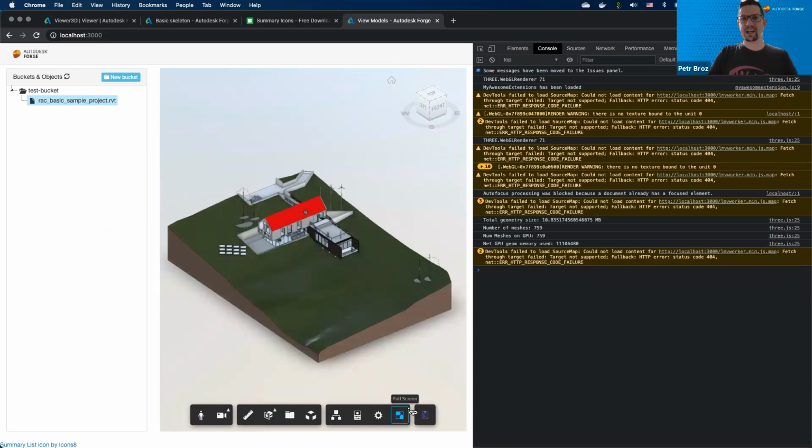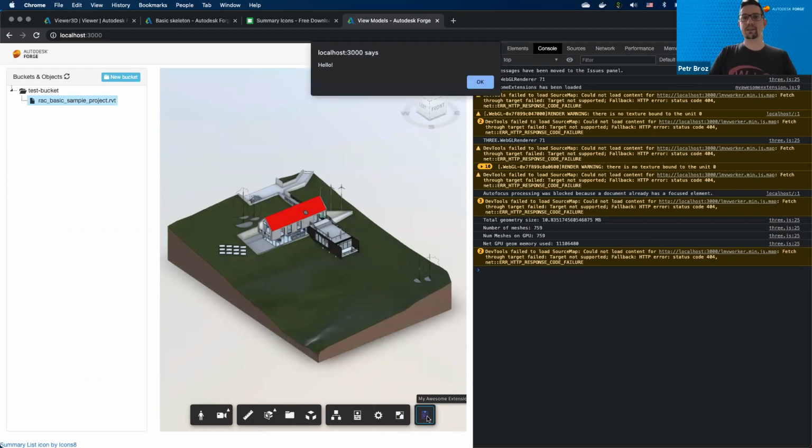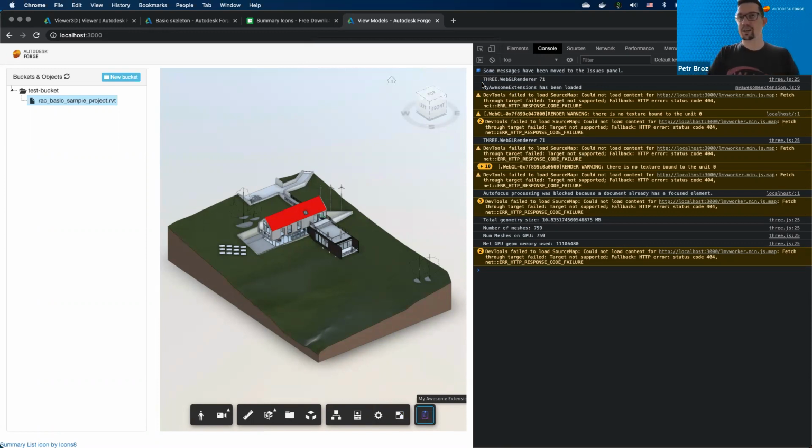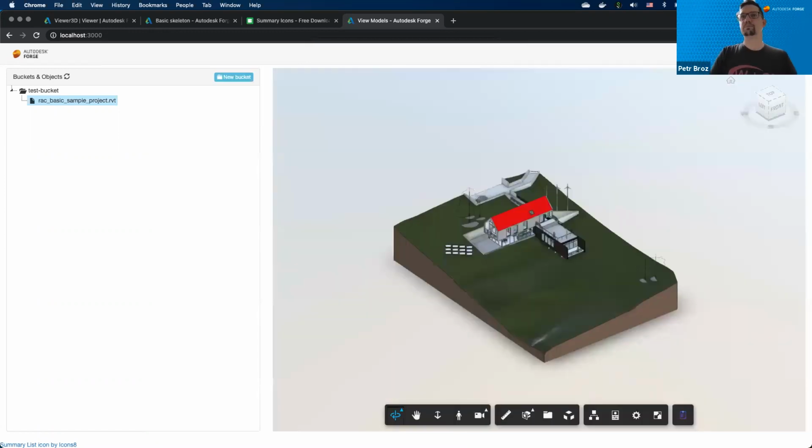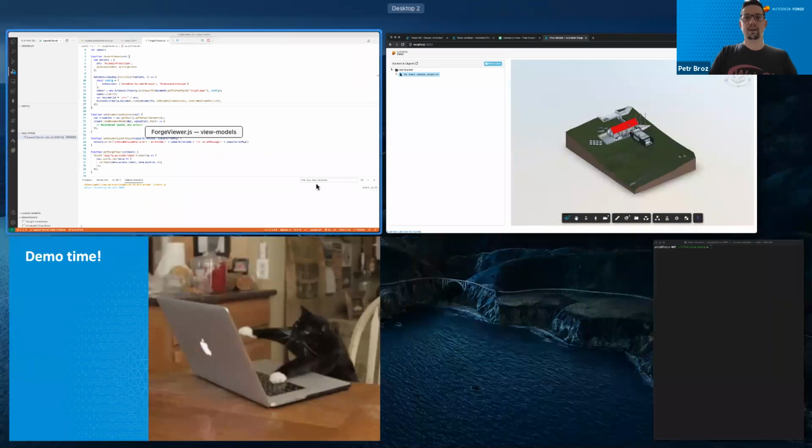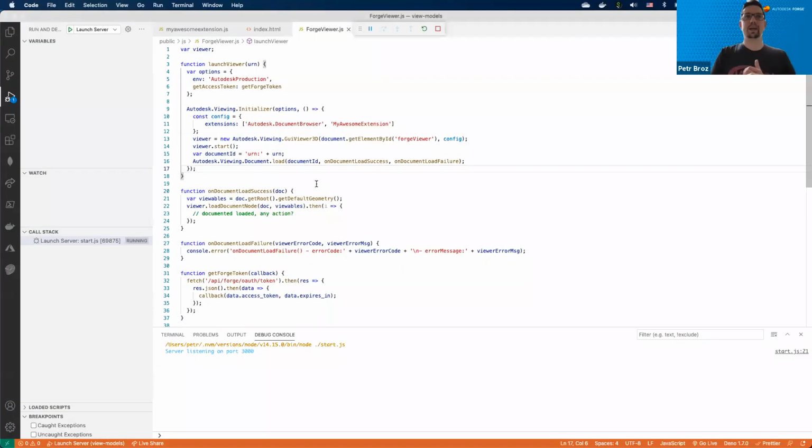See, we now have this custom group with a new button in it. And when we click it, we just get the alert saying hello, right? So that's our extension skeleton. All right, that's the basic extension skeleton.